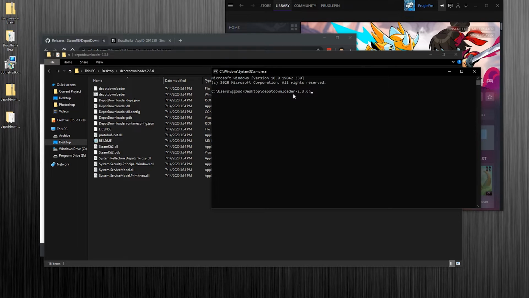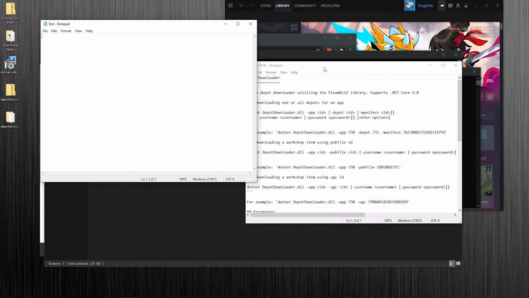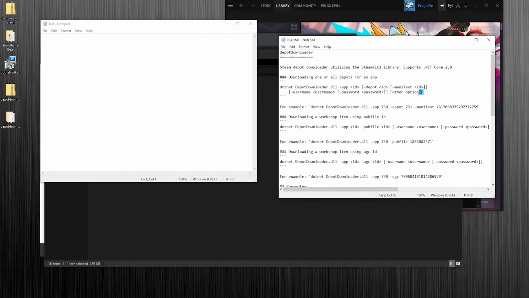It's just the easiest way to get there without having to type that in. So now we're going to input our commands. Those can be found down in the description or in the README file. All right, so this is the one we want here. This is for downloading one or all depots from an app.